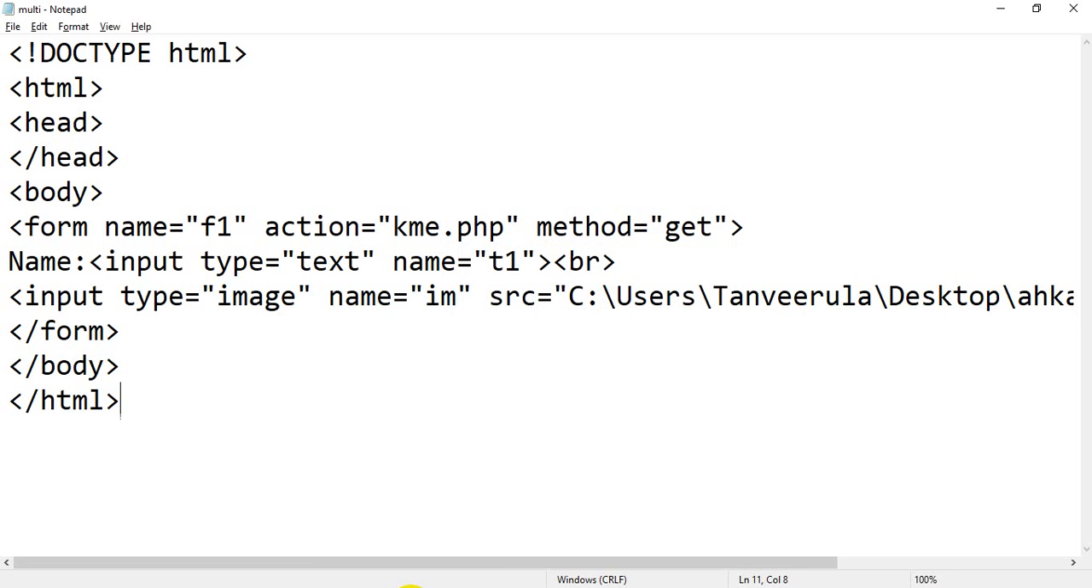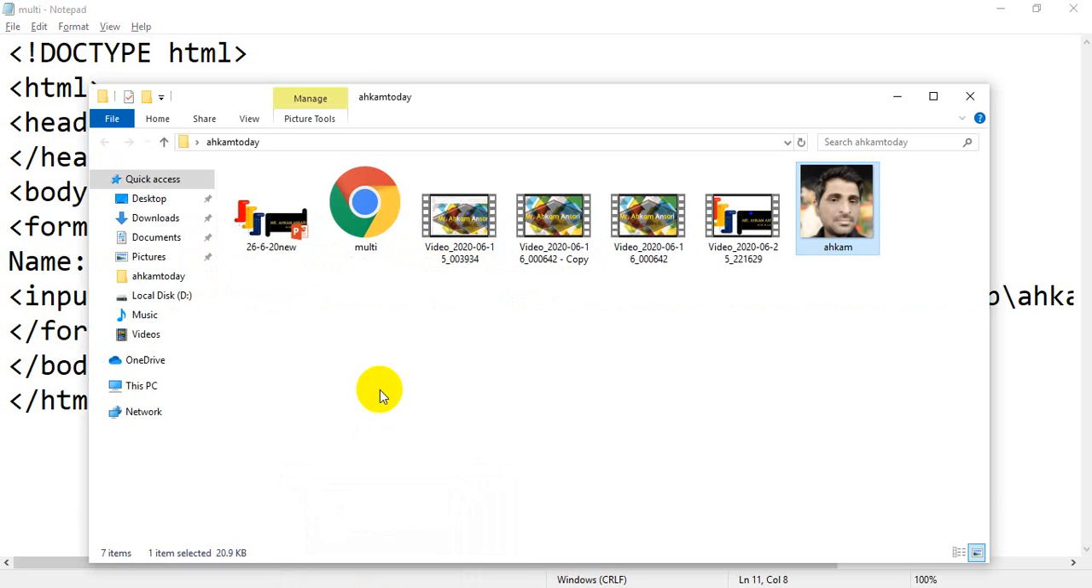Just see whether your HTML file and your image file are in the same folder. See, I have a folder named icon today. In that folder I have multi, which is my HTML file, and in the same folder I have the image which I want to insert.